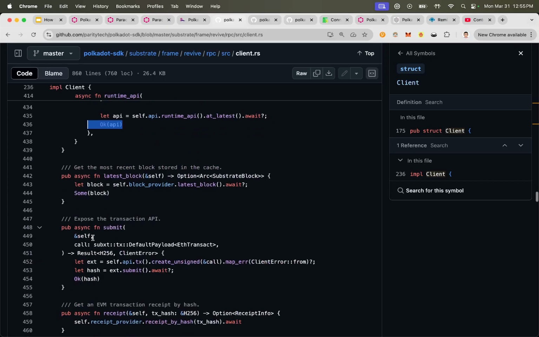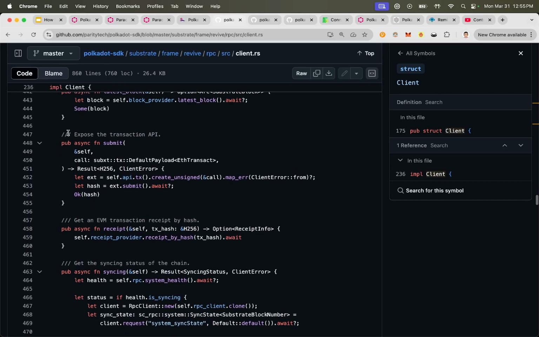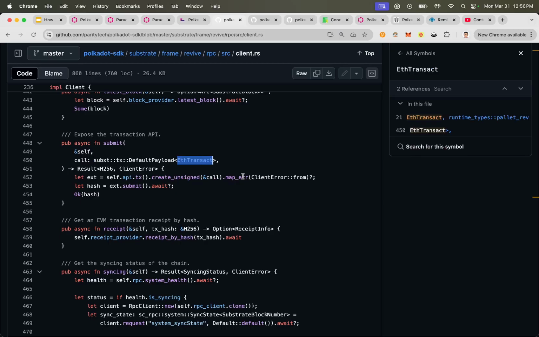Okay. So then down here, when we want to submit, expose the transaction API, submit, you can see that it's saying dot API, dot transaction, create unsigned, and it's submitting the call. And we can see the call is passed in as an argument, and there's an ETH transaction, right? So that's how the ETH RPC server is subscribing as a client and submitting the transaction to Palette Revive.